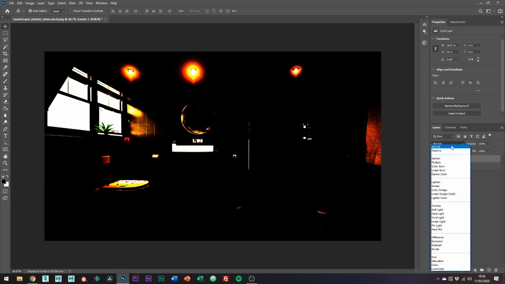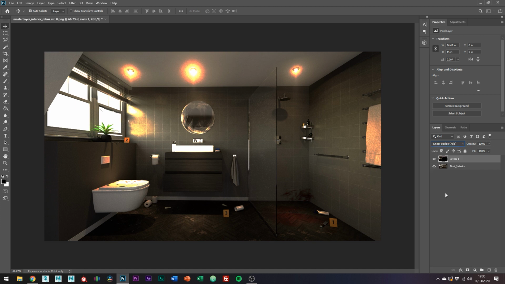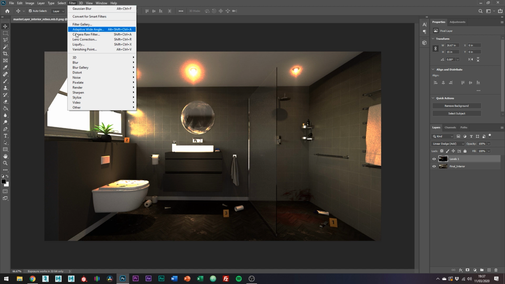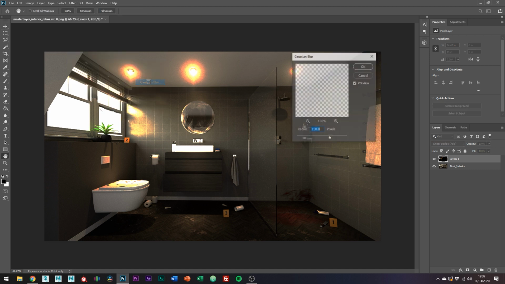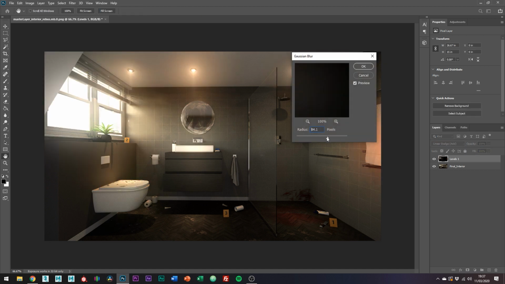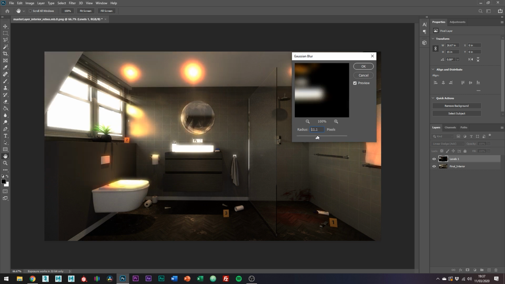And then you're just gonna wanna switch the layer to linear dodge add. If we just toggle, you can now see that it's only blowing out the highlighted areas as we want. Next, it's time to add the blurs, so go to filter, blur, Gaussian blur, and for this layer let's just add a little bit of a blur, so probably something around 12.